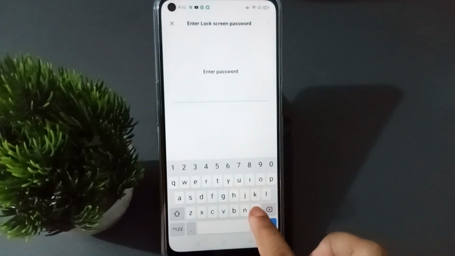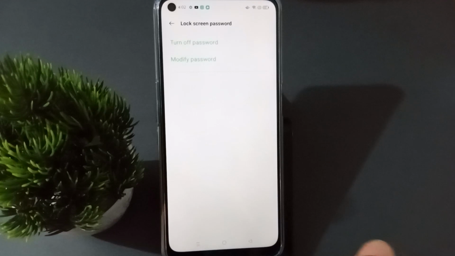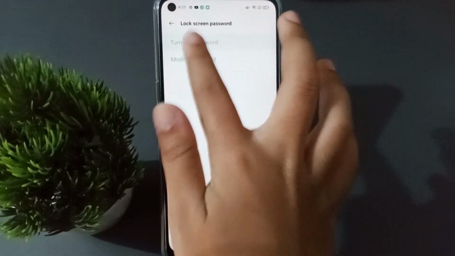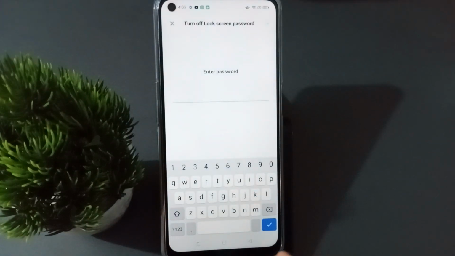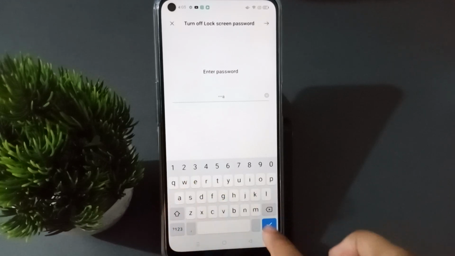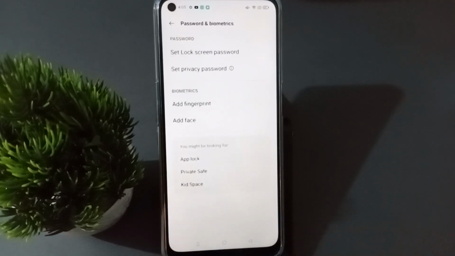Just click on it. Then here you have to confirm the passwords, then click on tick. Then here if you want to remove the name lock or screen lock, here just click on this turn off password, the first option, and here confirm the lock screen or name lock, then here tick. So right now the name lock has been removed from your mobile phone. You can remove it like this.